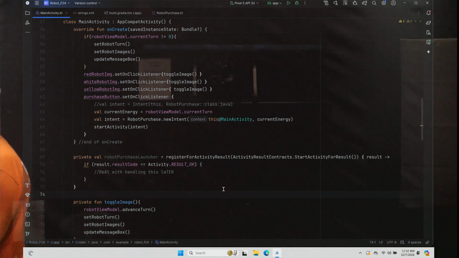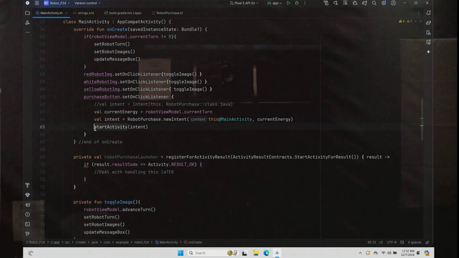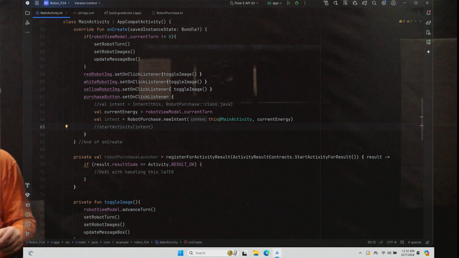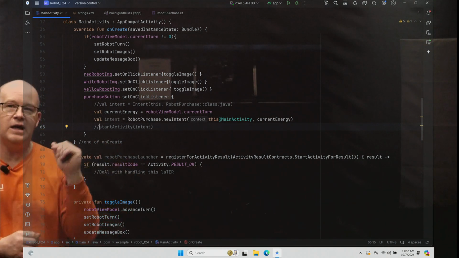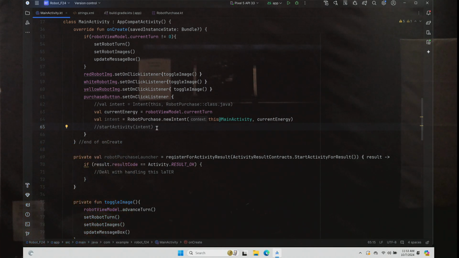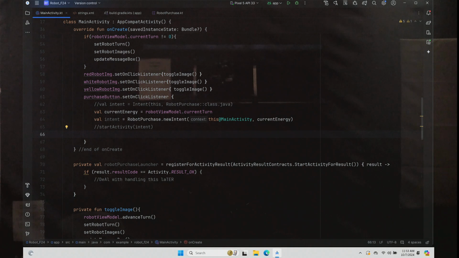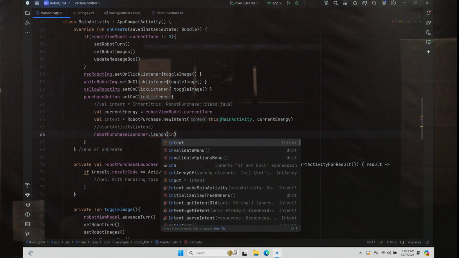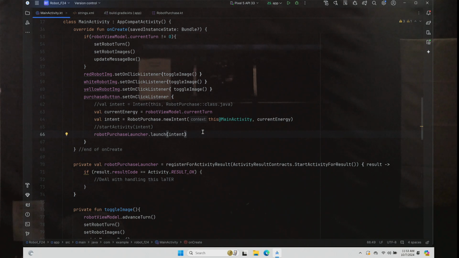All right, so let's come up here and comment out this. I had a couple of students who did not comment that out, and it had an interesting effect after we typed in the following. Robot purchase launcher dot launch, and then our intent. The intent should be already up there from line 64. And there we go. So let's see if it works.